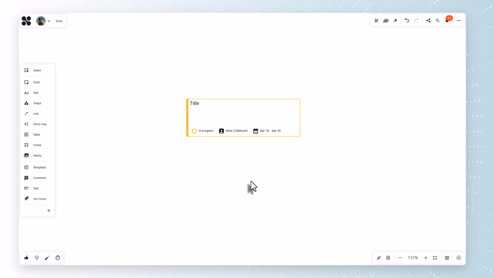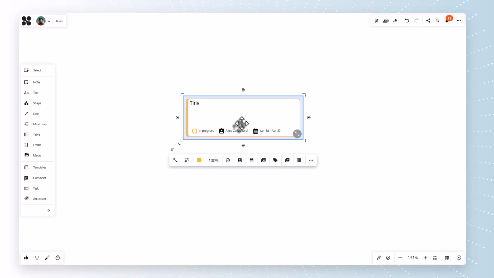You can also use tags to further structure your tasks, for example, to define priorities like high or low.